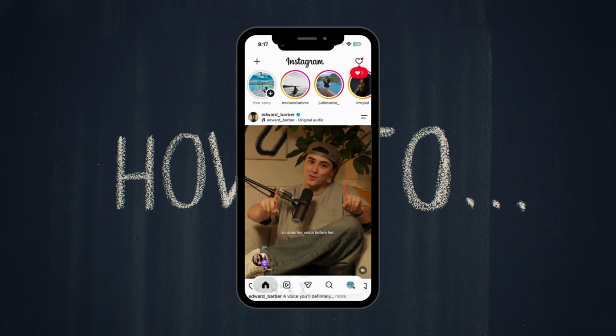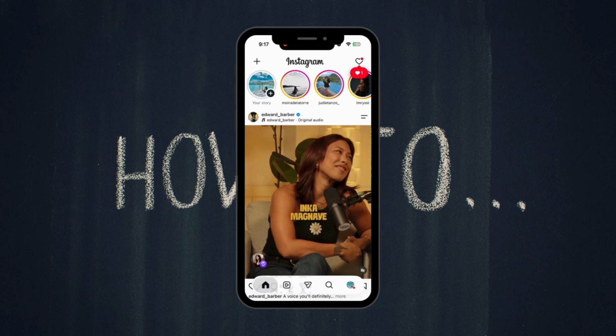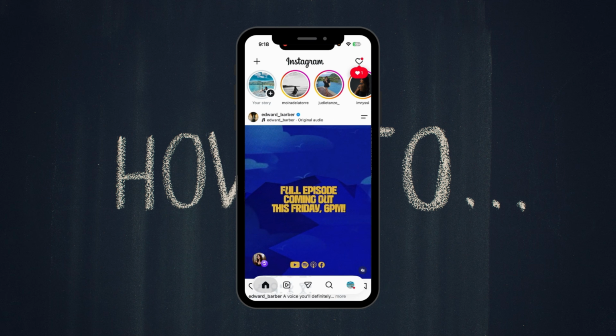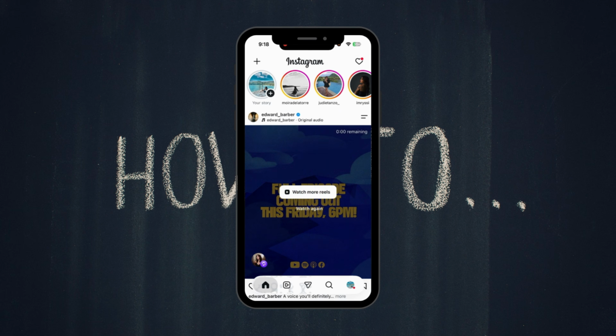Hey guys, I'm going to show you how to remove unknown devices from Instagram. So if you notice a device you don't recognize in your Instagram account, you should remove it immediately to help keep your account secure. Instagram lets you review all devices currently logged into your account, and sign out any suspicious sessions.